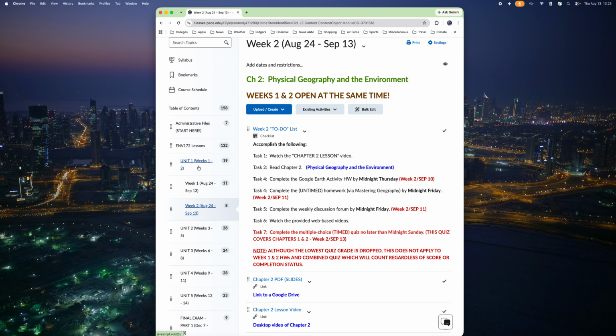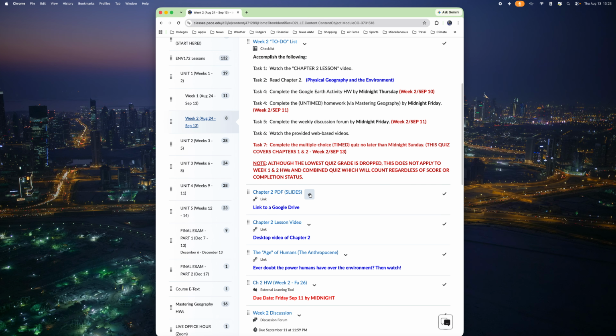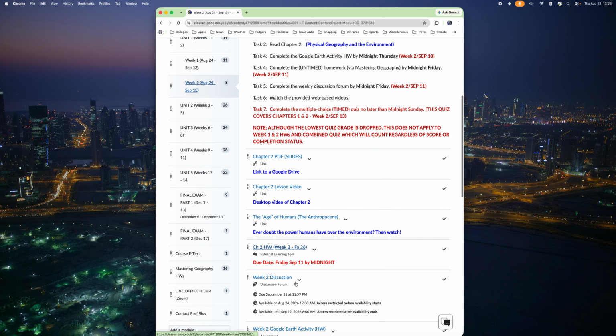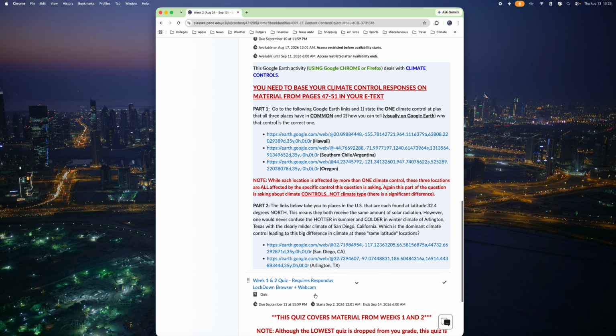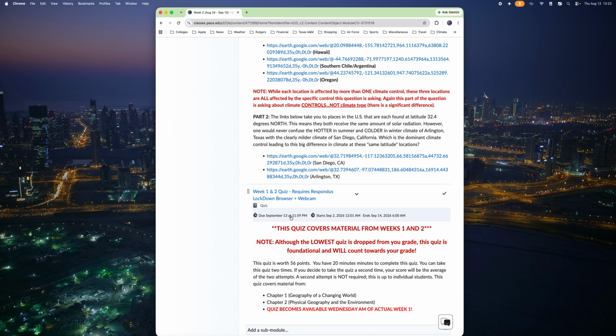Now, if you go to week 2, you will note that there's also a to-do list, a set of slides, a video based on those slides, a couple more links, a homework, a discussion. Here's another Google Earth assignment, and oh look, week 1 and 2 quiz. This is a timed quiz. Okay, so again, bear in mind, this is timed and you get 20 minutes. That's on purpose. They're meant to be quick events.